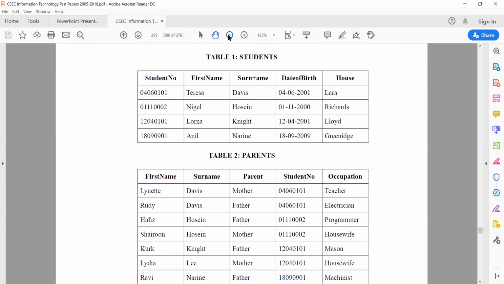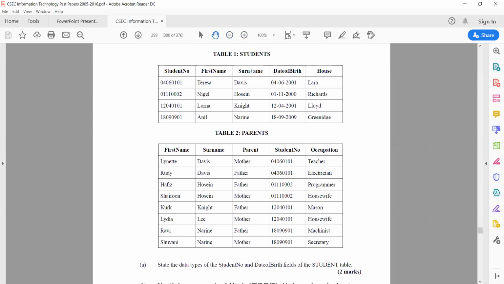All right, let me see if I can minimize it. Right, so what are the data types of the student number and date of birth fields? Okay, so for student number, yes, you could use number. That's appropriate. What about date of birth? Text? No, we won't use text. Any other suggestions? What we could use as data type for the date of birth field? Date, yes, date or date time.